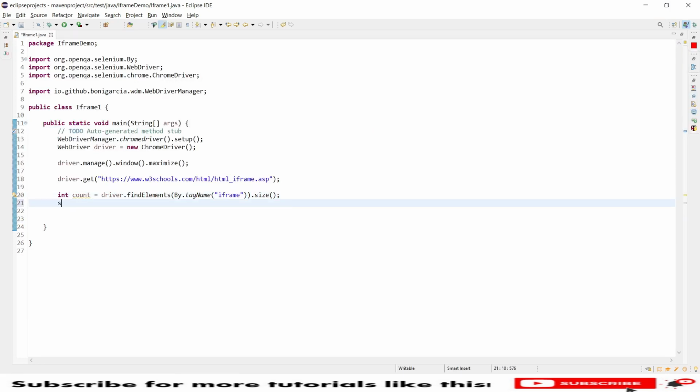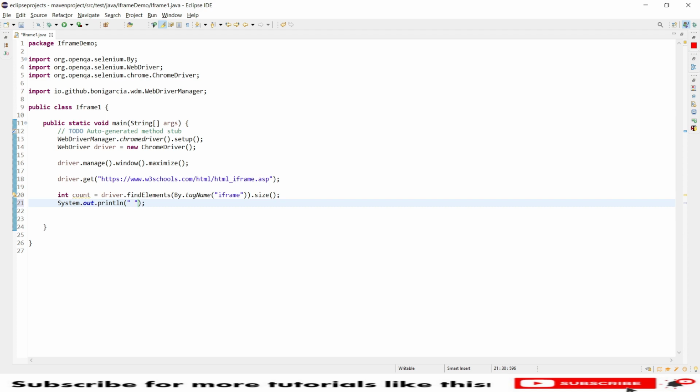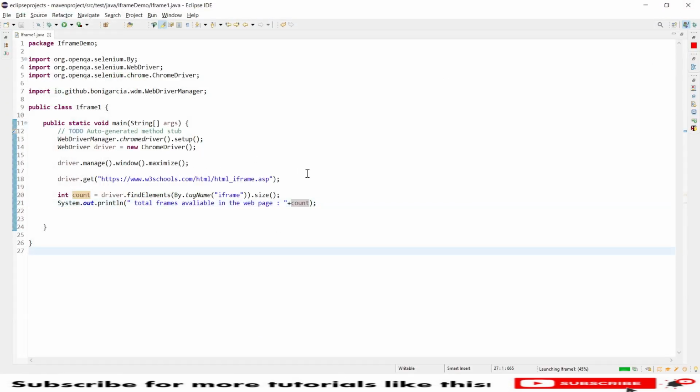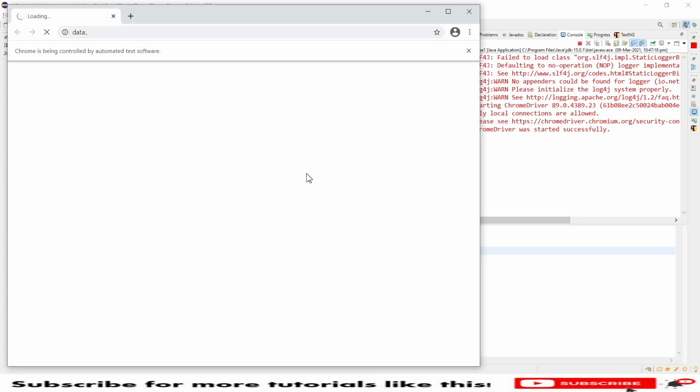I forgot to System.out.print total frames available in the web page. So I will say count. Quickly save, let's terminate this automated browser and run it again. This time it should get the count of the entire iframes available on my web page.